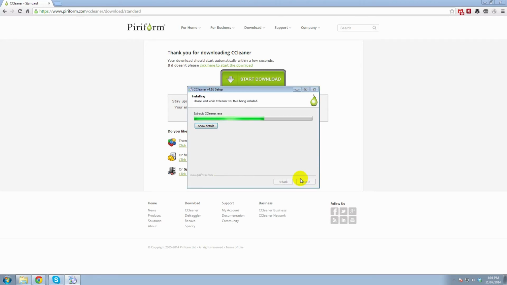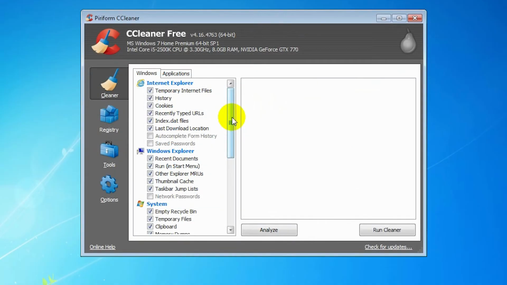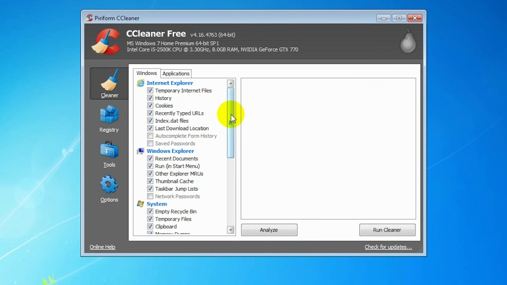So let's install that. So that's installed. We don't want to view the release notes, but we do want to run CCleaner. Now, next thing, what it comes up with here is this basic window. It gives us each program, programs like Internet Explorer, Windows Explorer, System. It gives us options as to what we do and don't want to clean from the computer.